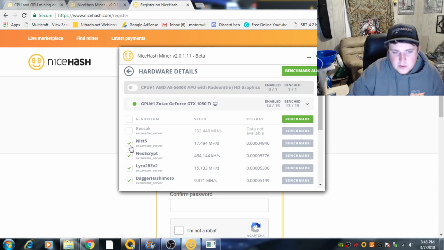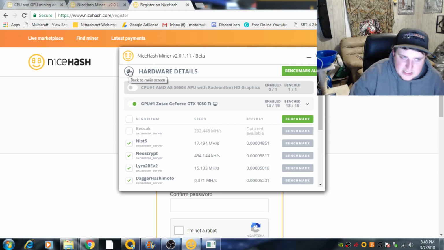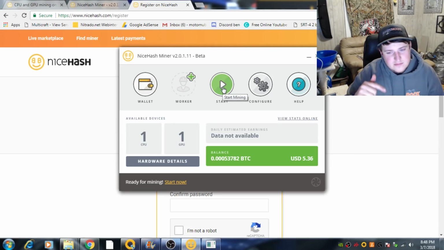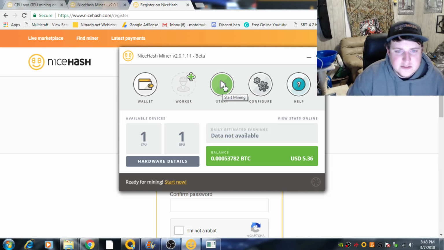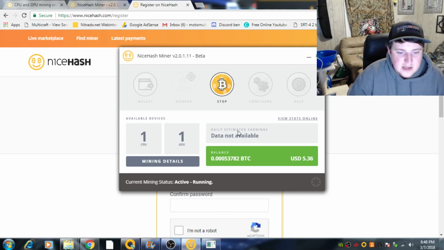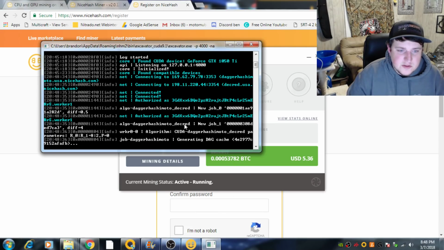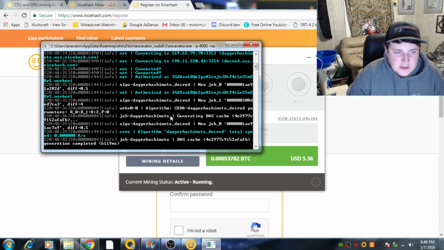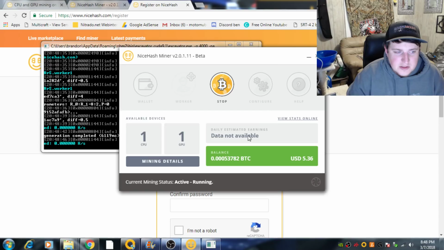Then after you've benchmarked them and you selected the algorithms you like, or the ones that your computer likes, you can go ahead and click start. If I click start on this right now, it's going to get kind of super laggy, so just bear with me, but the audio still should come through pretty clean. So I'm going to click start right here, and when it does that, this will start doing some things. And basically the only thing that you need to watch is back right here, the daily estimated earnings.